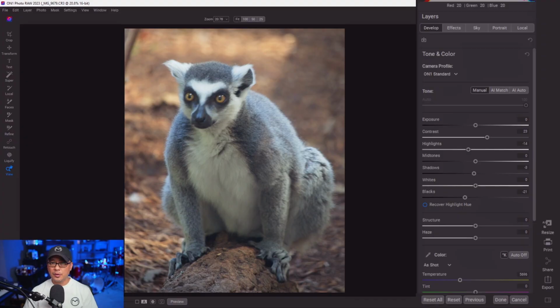And I'll tell you, I'm pretty impressed. One of the reasons why I'm really impressed is because they really put some thought into the workflow of an editor. For example, I have this photo of a lemur that we took at the zoo. Again, this was taken by my son.